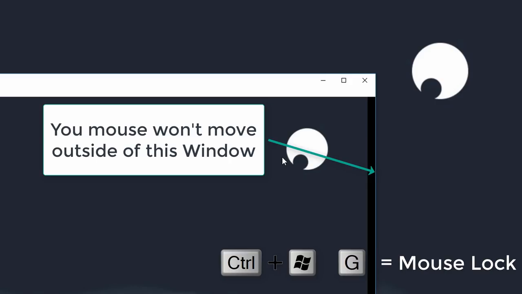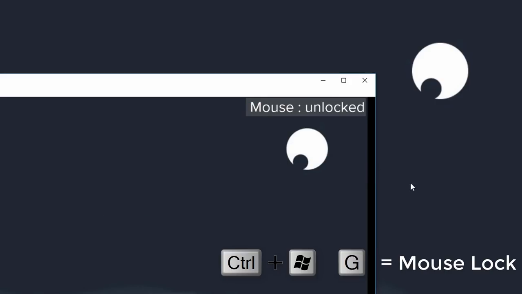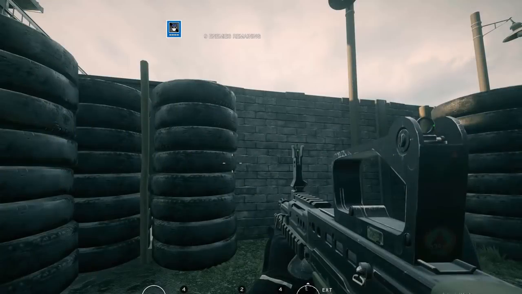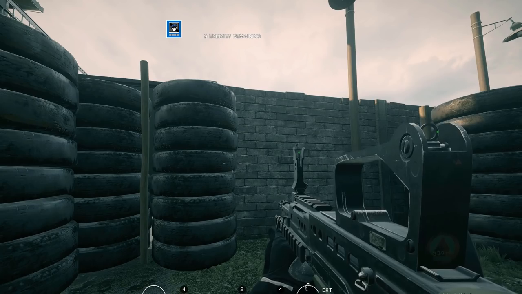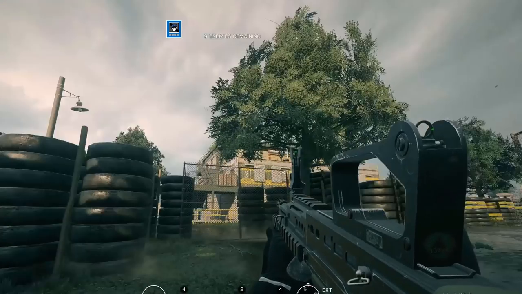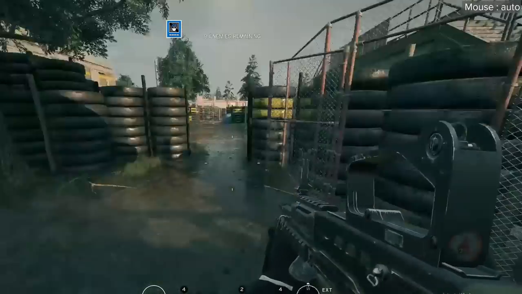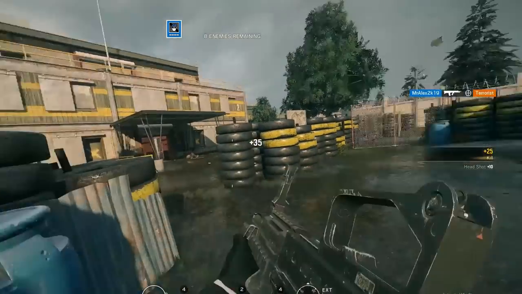If I Control Windows and G to make it unlocked, I can now pass the border so I can click on things within my shadow as well as things outside of it. If you boot up a game with your mouse unlocked, it may cause issues. If your mouse is going absolutely crazy, simply hit Control Windows and G to set your mouse to either auto or locked, and it'll return back to normal.